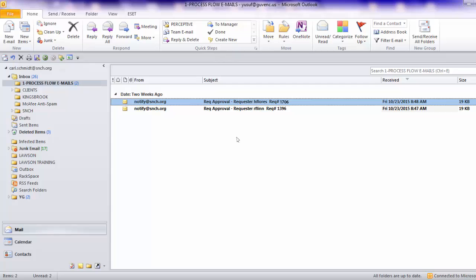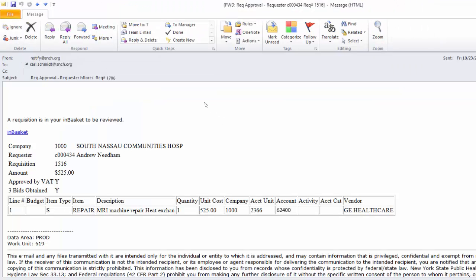Open the email notification request to see the details of the requisition. The details in the email include the type of item, the account unit, which is the department number, account, which is the expense code number, activity, which is only used in capitals. This code number must be provided when preparing capital or project requisitions, and account category, which is also only used in capitals.